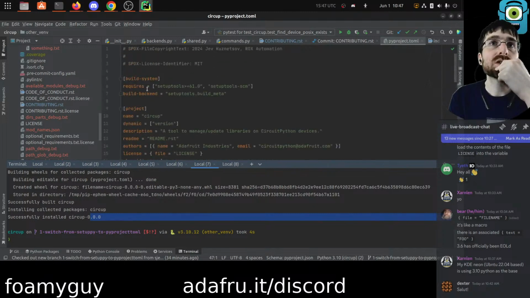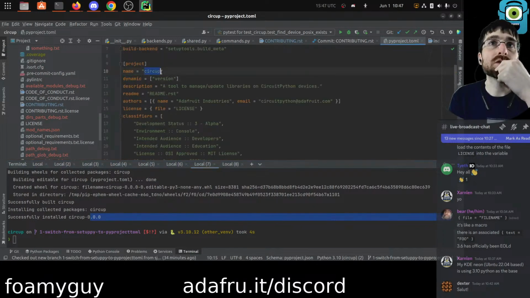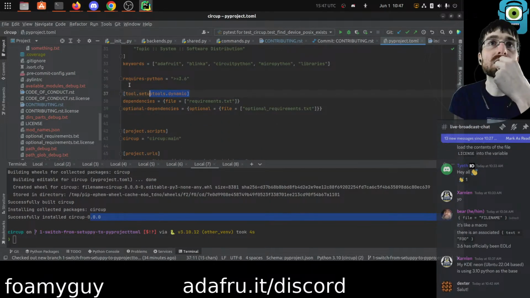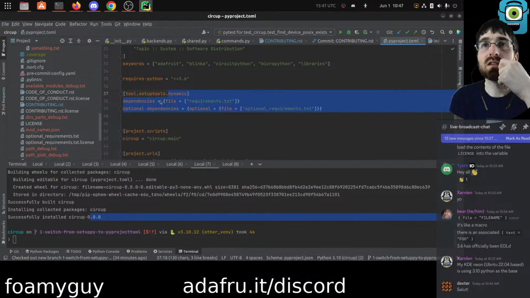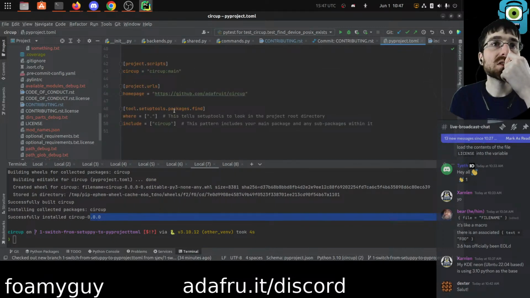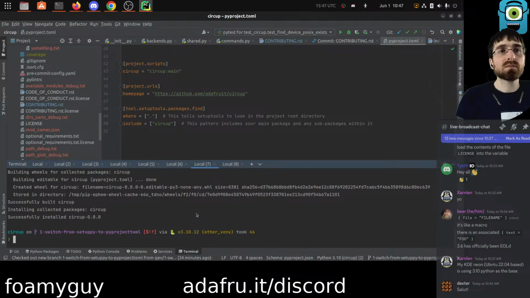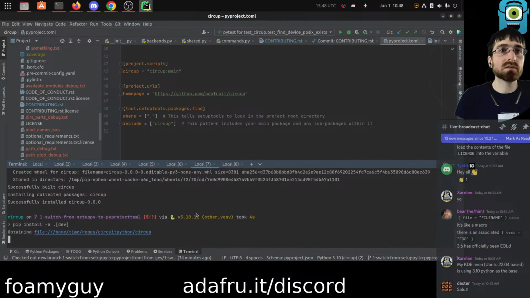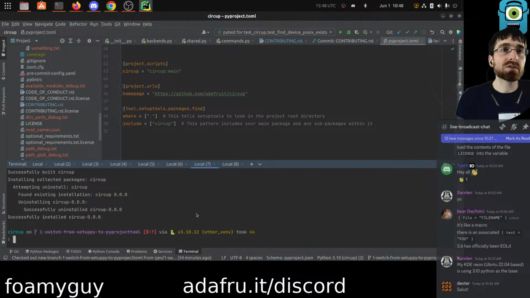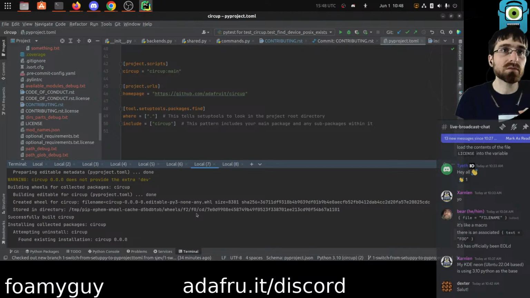It is interesting. It has dynamic equals version, but it doesn't have anything about it in the dynamic section. Maybe that's not as interesting as it seems. All right, so pip install -e .[dev]. It just only does Circup, and it says Circup does not provide the extra dev.